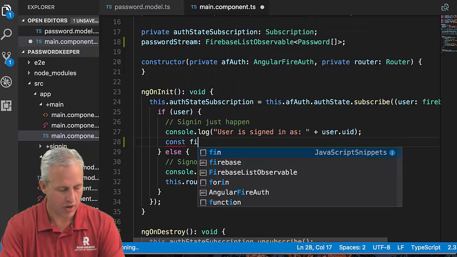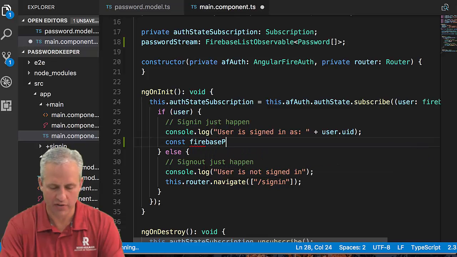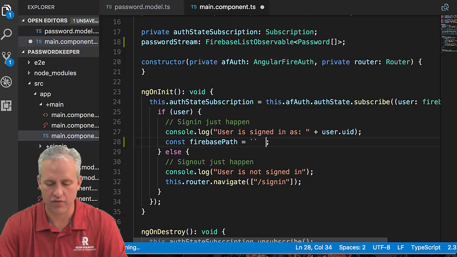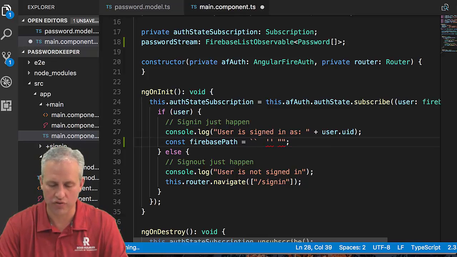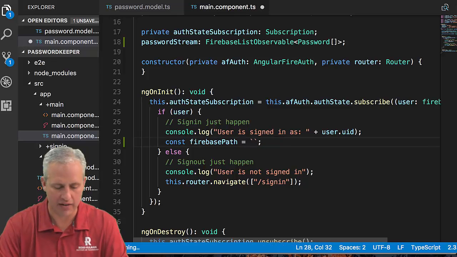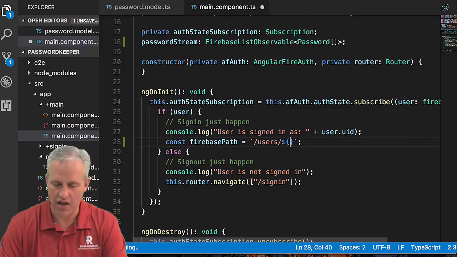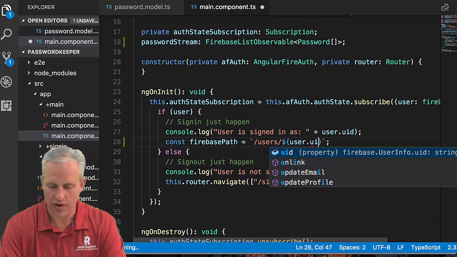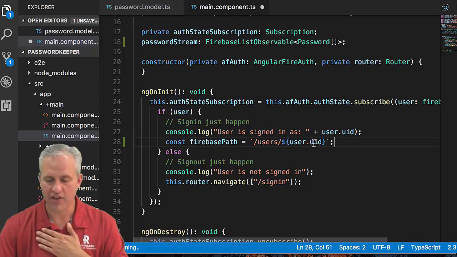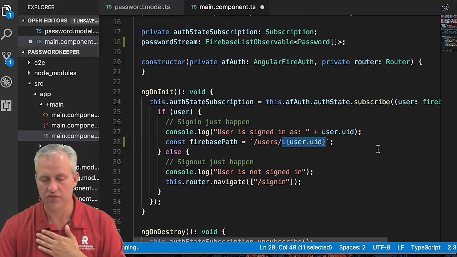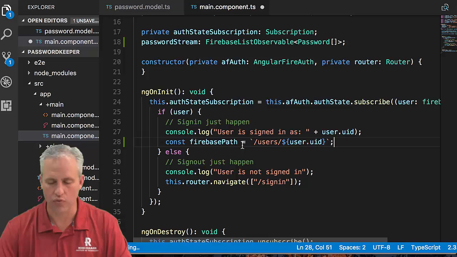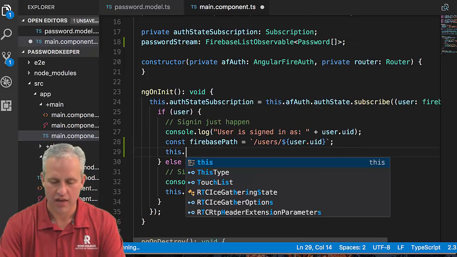So here's what we're going to do. We're going to make a variable called firebasePath. For the firebasePath, I'm going to use backticks. Remember, there's backticks, there's single quotes, and there's double quotes. The one I want here is backticks, which is just to the left of the one key. And I'm going to put in the path, which is users/ and then $user.uid. So when I'm signed in, this is going to be Fisher DS. For you, it's going to be something different, of course. So that's my Firebase path.